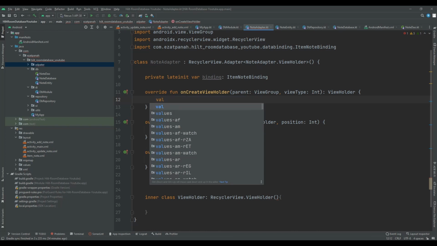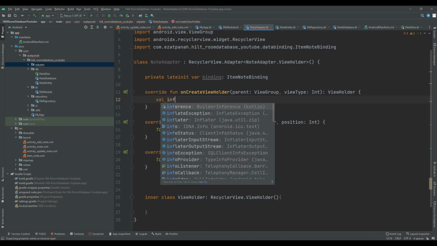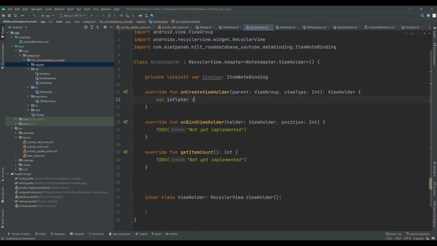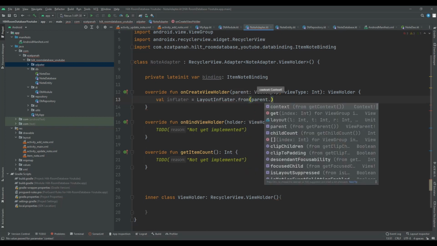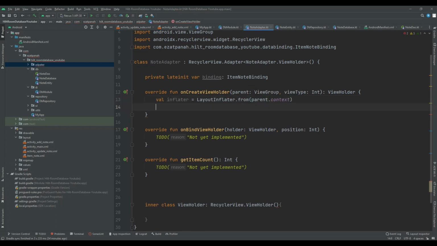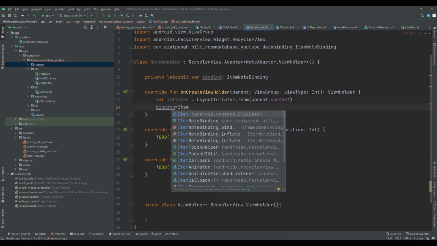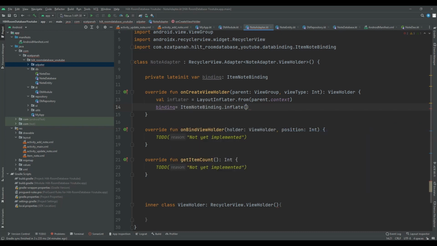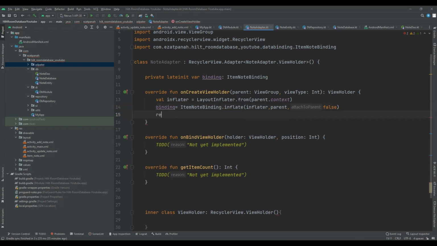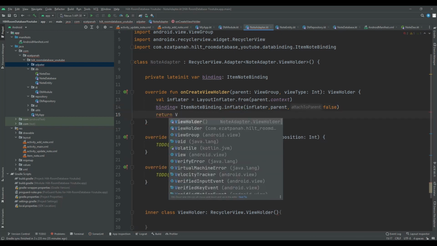So first of all, create inflater. Yes, LayoutInflater.from, okay, parent.context. Great. The other thing here, binding equals item note binding.inflate, here pass inflater, parent and false. And the last thing that I should do, return ViewHolder.